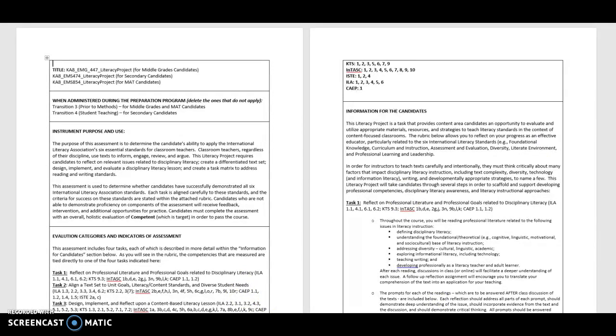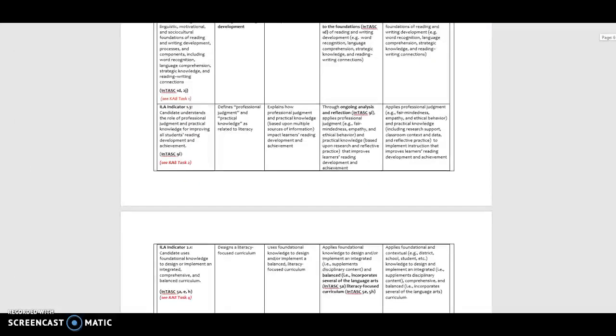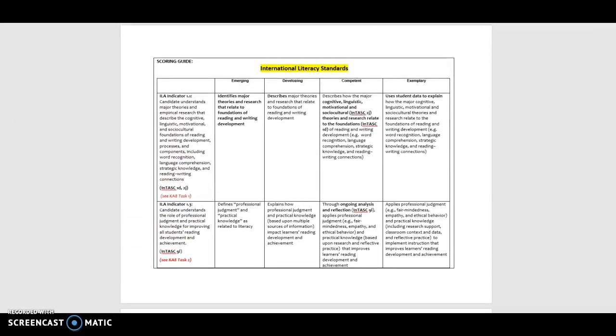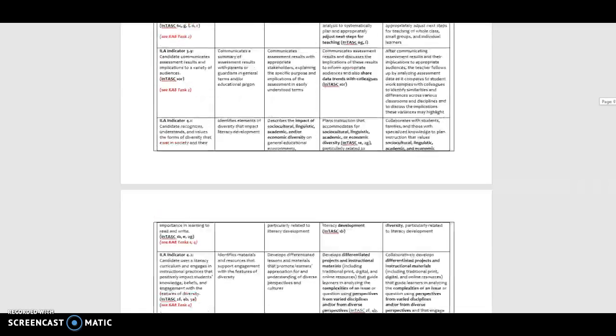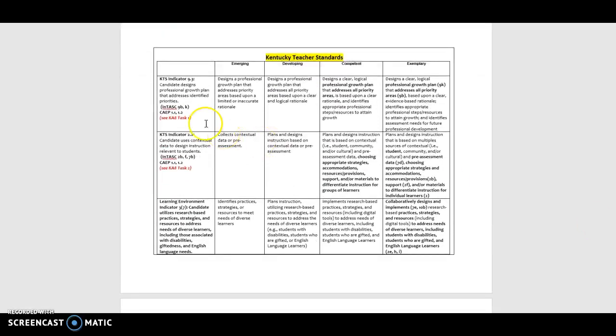So pull up the cover sheet for that particular assessment, and right now you're not really worrying about any of this cover sheet part. We'll come back to that as we update it, because we'll have some changes to make there. But for right now, the first thing I want you to do is to look at the scoring guide, the rubric itself. In this particular rubric, because of regulations from EPSB, we also have a section of ILA standards. So I'm going to scroll all the way down to the Kentucky Teacher Standards.